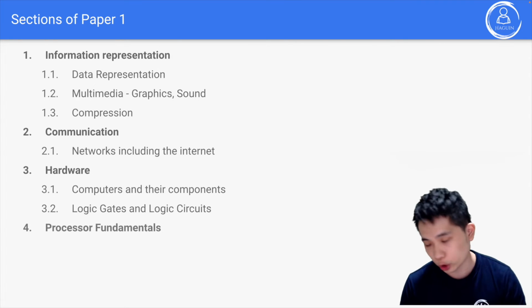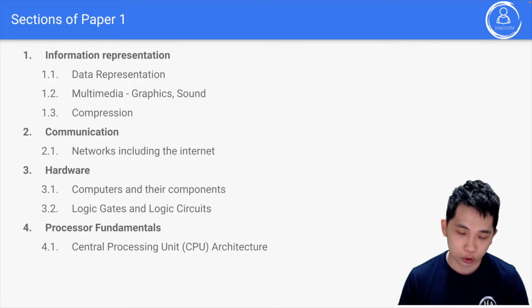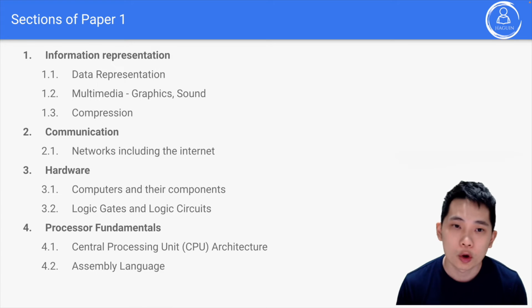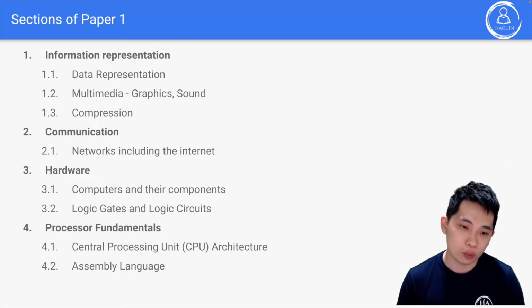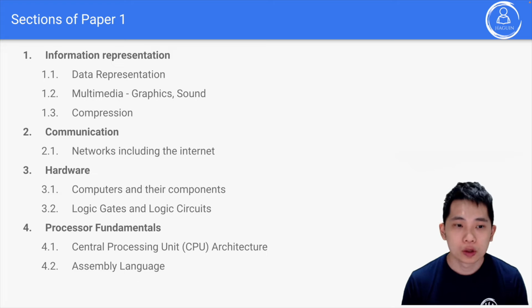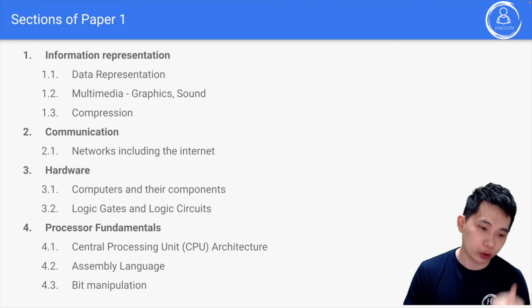For chapter 4, we're talking about processor fundamentals. So in here, we'll be talking about CPU architecture. We will talk about what makes up the CPU architecture. We will talk about assembly language. We'll be talking about how we can convert assembly language into machine code, what is opcode, what is operand, and how we can trace a given assembly language. We also talk about bit manipulation. We talk about how we can use bit manipulation to monitor and control a device.